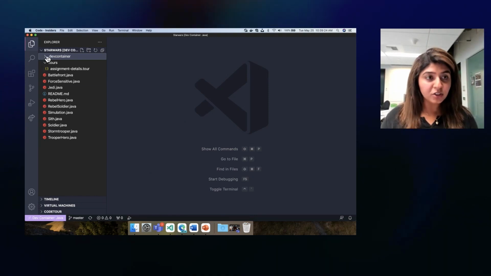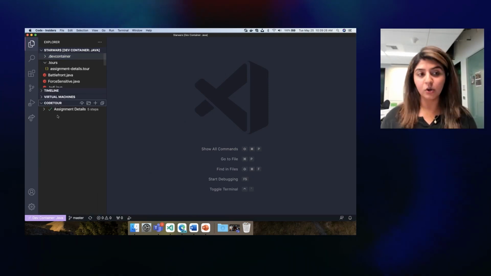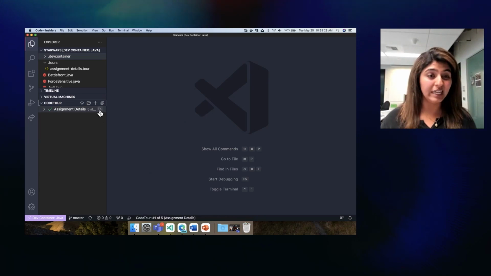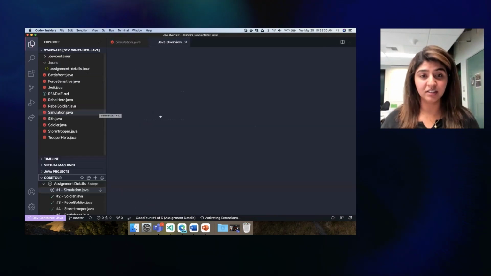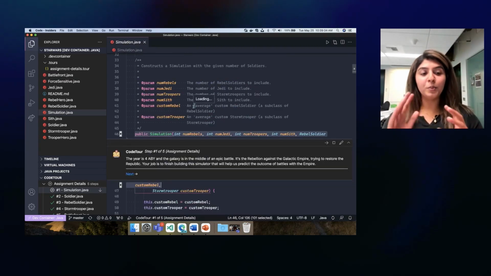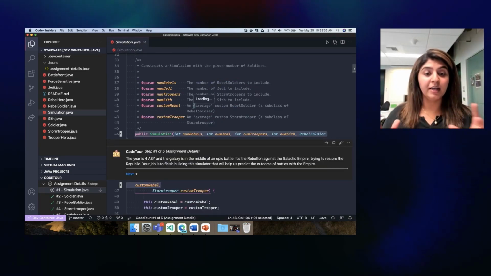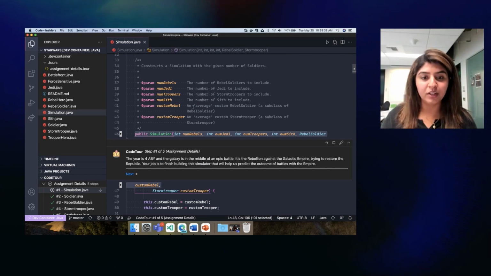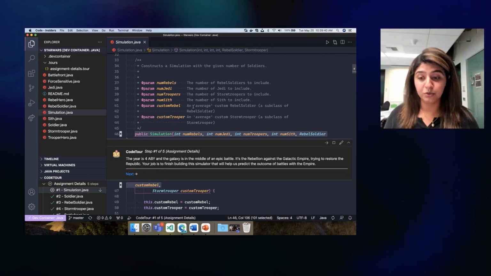So installing the CodeTour extension will open up this CodeTour menu, and I can actually press play and start my tour. Cool. So pressing play opens up the exact file that my professor wants me to go through and in the order that they want me to go through them.